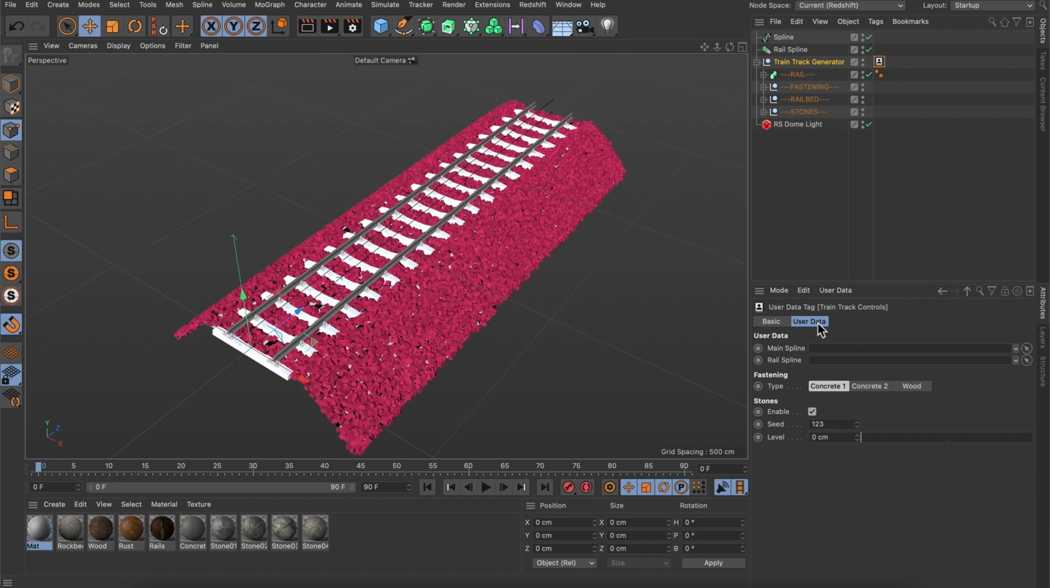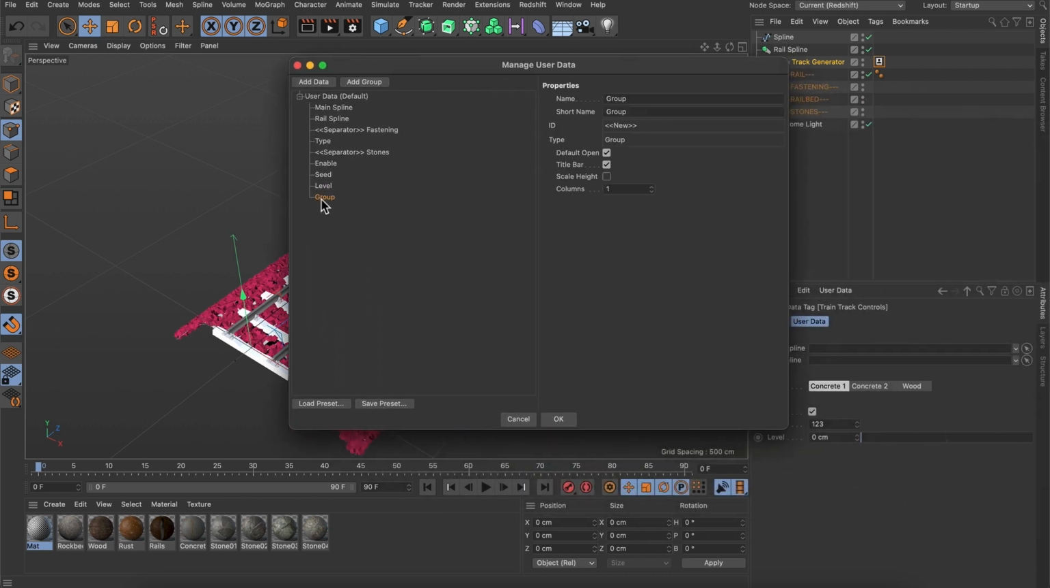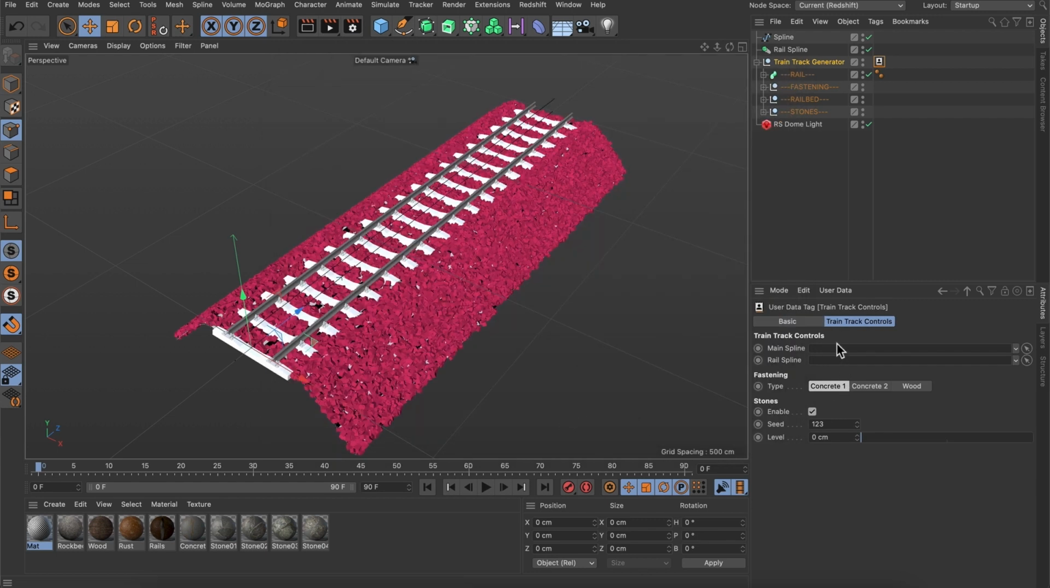All right. If I don't want this tab to be called user data, I can go to manage user data and add a new group, but make it root level. And now I'm going to rename it to train track controls. And instead of having all of these parameters as a child of the user data thing, we're gonna move them here to train track controls. Let's make sure that the T here is also uppercase. Hit OK, and now you can see that our tab is called train track controls.